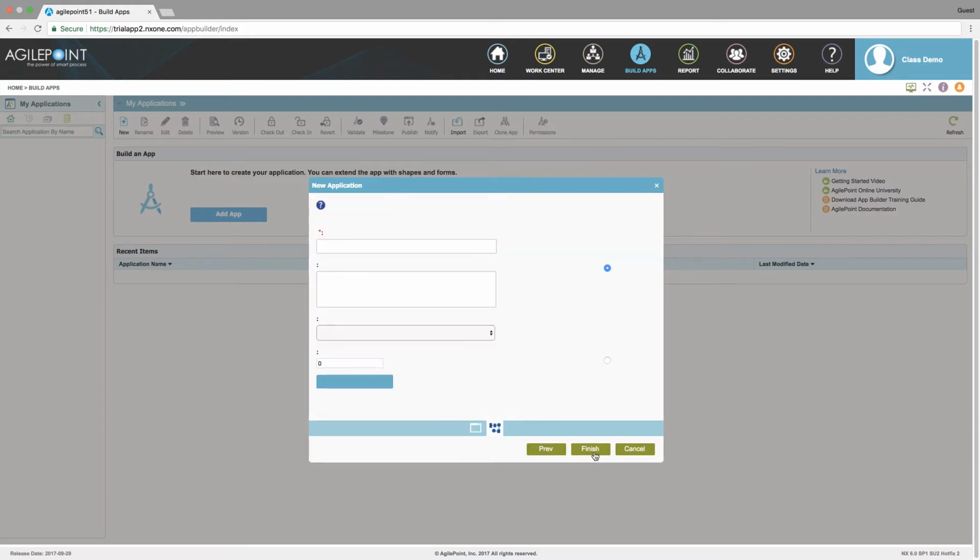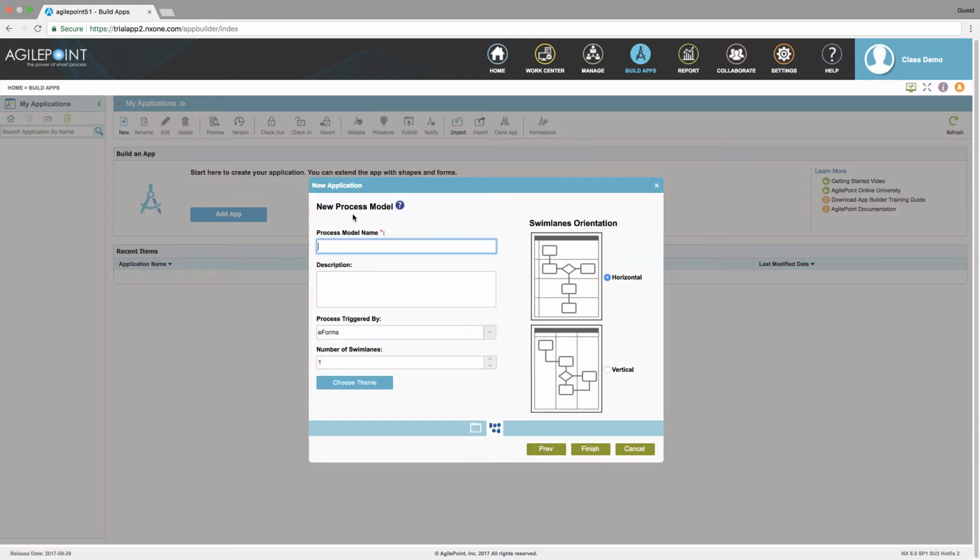Clicking Next will take you to the new Process Model window. Here you will enter the information to create a new process model for your application. Enter a name for your process model in the Process Model Name text box. Next is the process description, and this is for adding a description of your process. The process description is optional and not required to continue building your application process model. Therefore, it can be left blank. Then you have the Process Triggered By select box.